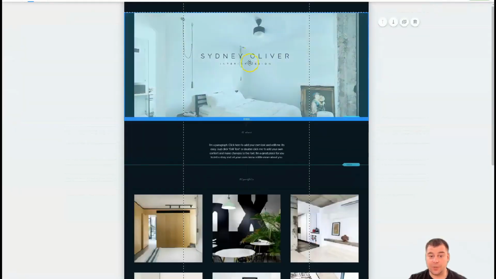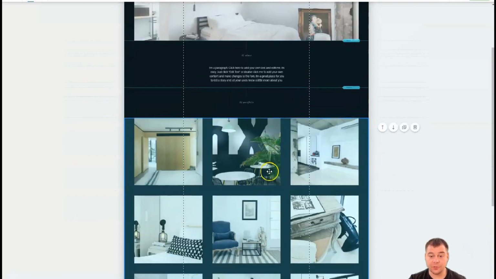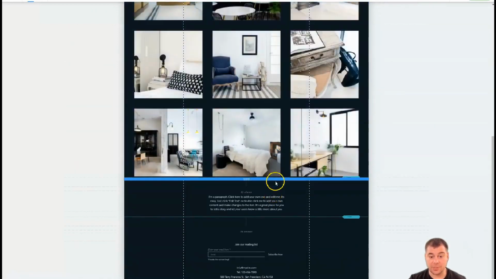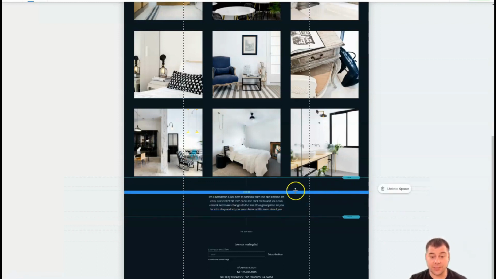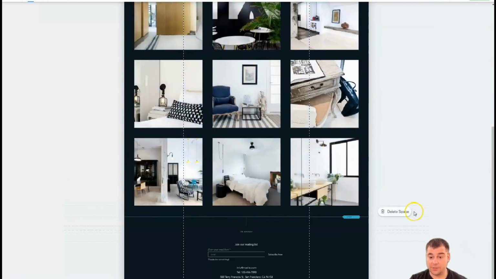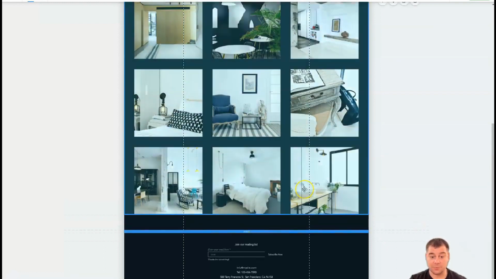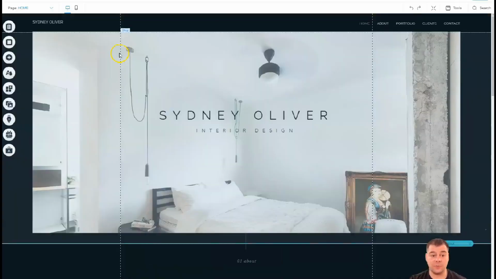Now I want to show you the strips. If you press zoom out and reorder, you see all those blocks, and those are strips actually. You can move these blocks up or down, you can duplicate a section, or you can delete a section. So I want to delete this paragraph, I want to delete this space, I want to delete this space also. And that's it. Let's exit this mode.